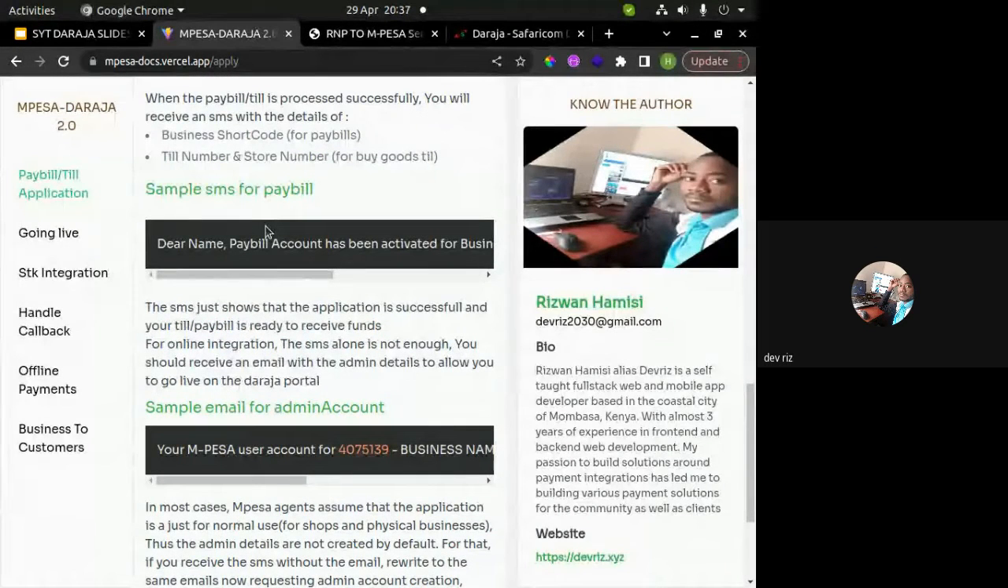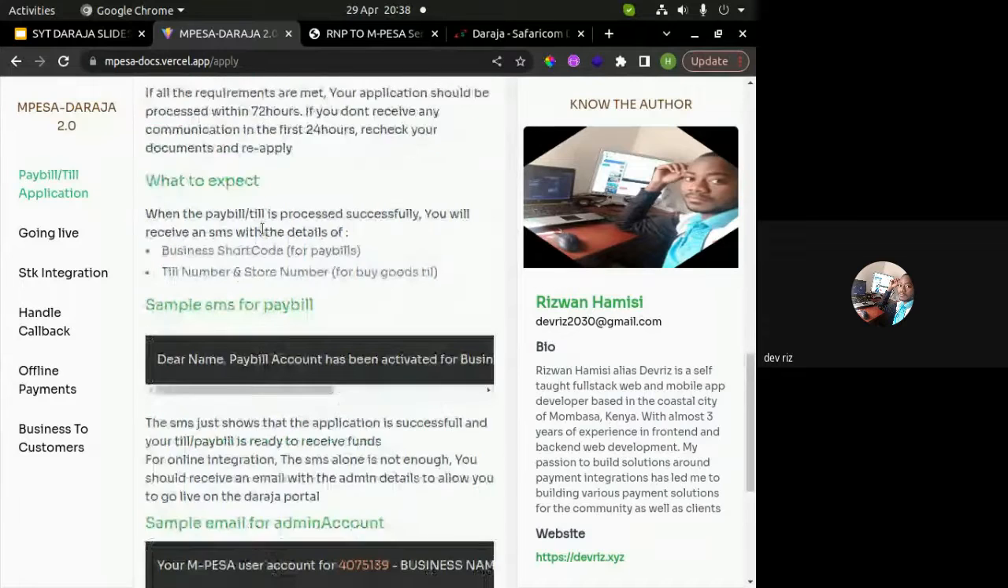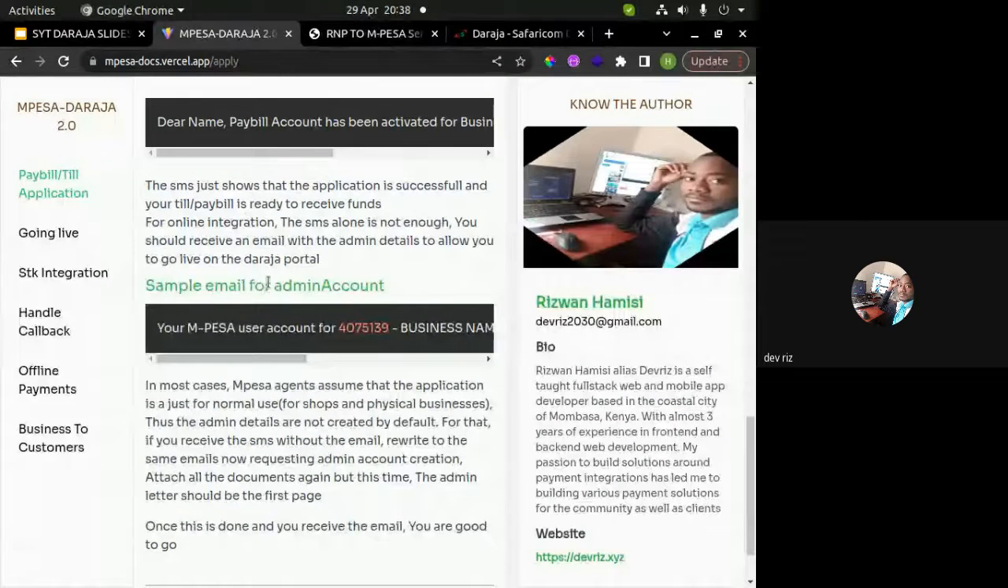literally when you apply for a pay bill or a till, these agents assume that you're going to use it normally. Like you put it in a shop, and someone comes and pays. But if you need them for a pay for a system, they don't know about that. So there's something else that is supposed to be created, the admin account. So if they're both created at the same time, you're going to receive the SMS plus an email. But if you receive just the SMS, of which that is the normal case for many of the applications, then immediately resend this document, just change the email that you are now applying for the admin account creation.